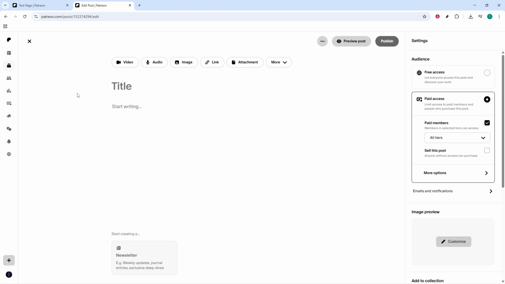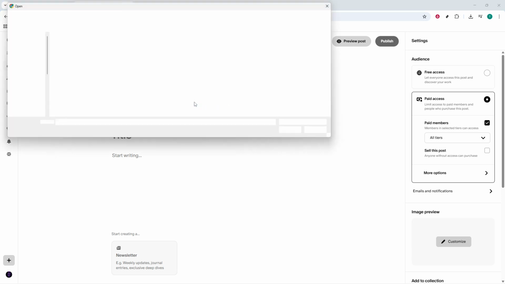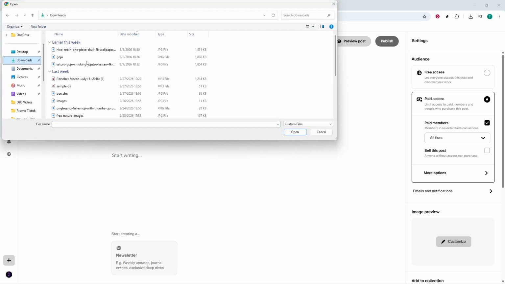Select audio as the post type. This tells Patreon to prepare its built-in audio player, which makes playback smooth on both desktop and mobile. Choosing audio also helps Patreon display the right controls, like play, pause, and scrub, so your listeners have a familiar experience.